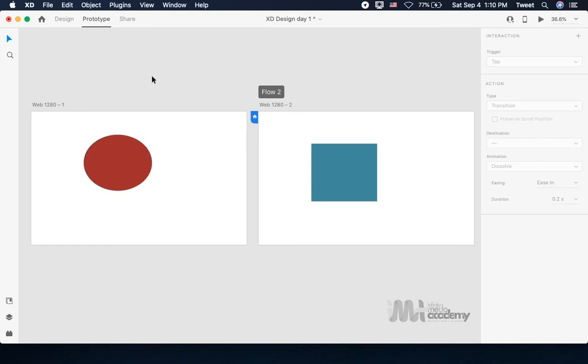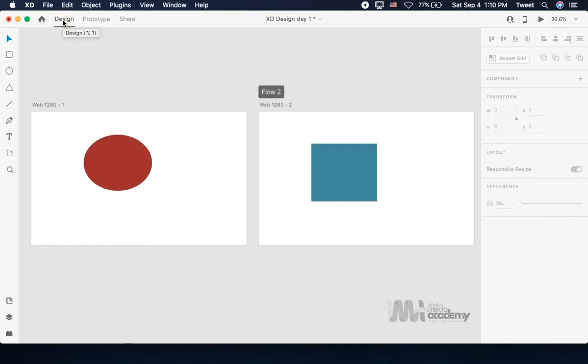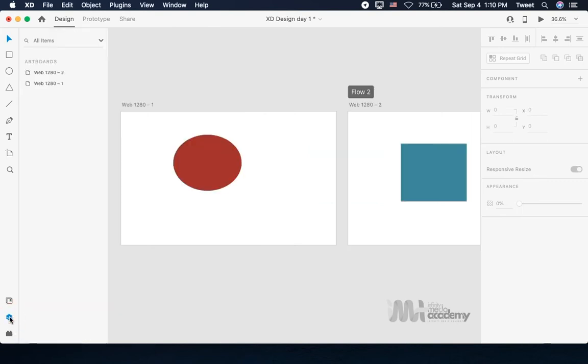So one other thing I want to show you before we start our main design. When you come to design, then you come to layers. Like I told you, you can use Command Y to open your layer sidebar, or you can just click on this icon over here. If you're on a Windows computer, then you can use Control Y to open your layer sidebar. So now this is our layer sidebar.